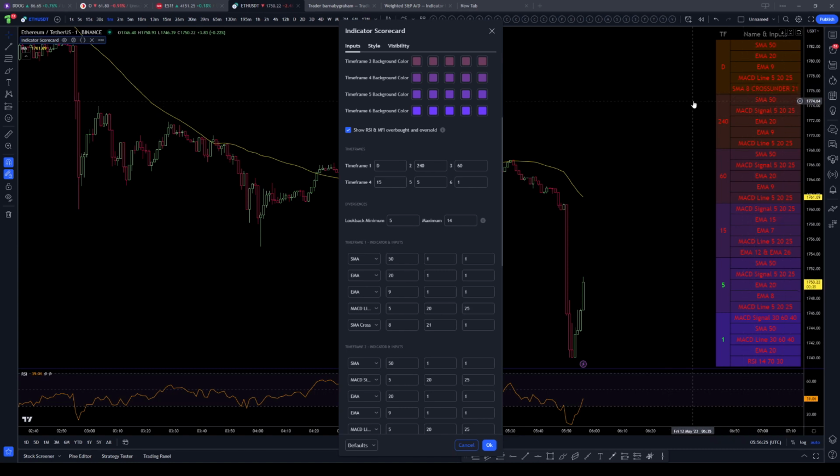Okay, if you have a cross, for example, a crossover, a cross under indicator that has not crossed on this candlestick, it simply says what they are here with the indicator name and the inputs here. So we can see that the 15-minute EMA 12 is below the 15-minute EMA 26, but it did not cross under on the most recent candlestick.